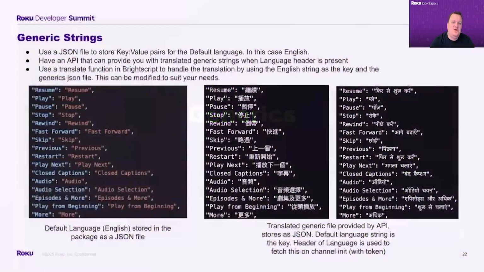That brings us to our generic strings. Normally in Roku, there's a locale folder, and you set up all your translations each in their own file. Normally the English or the default language string or phrase is the key. We kept that same layout moving to our own system.